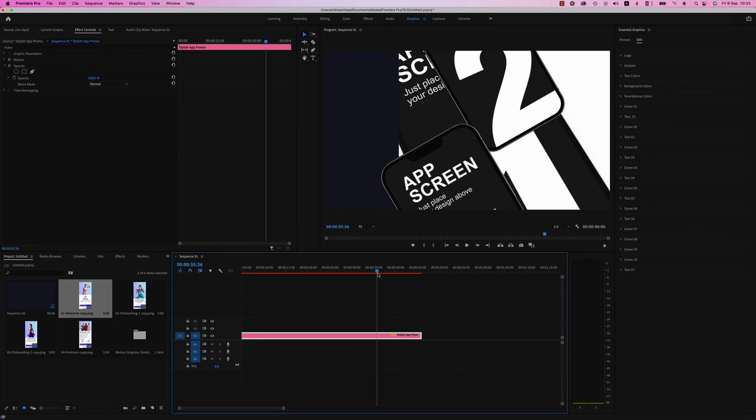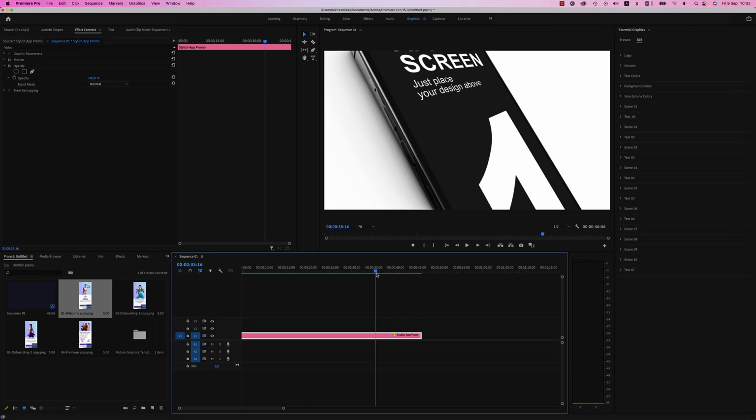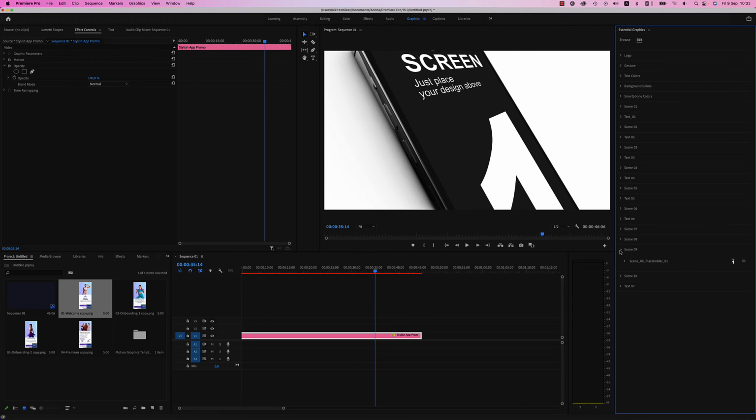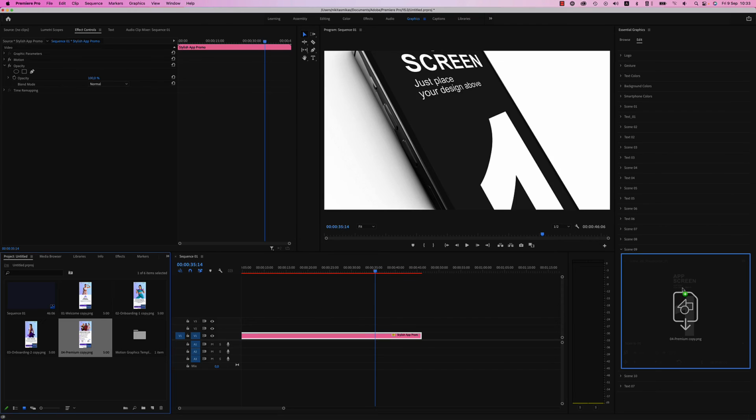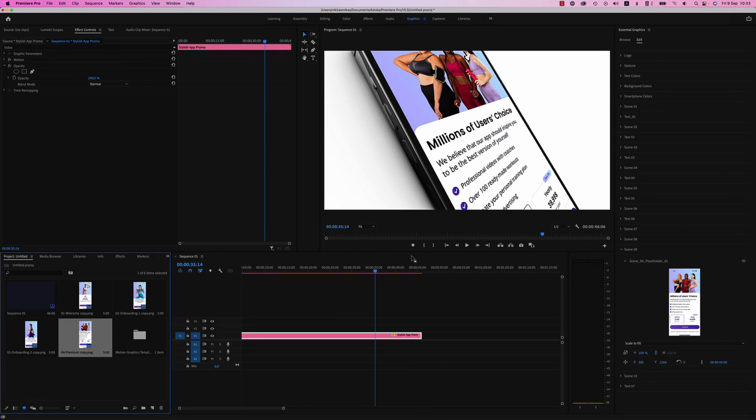This is our last scene, and this is scene number 9. Here you have one placeholder. Again, you drag and drop your image here.